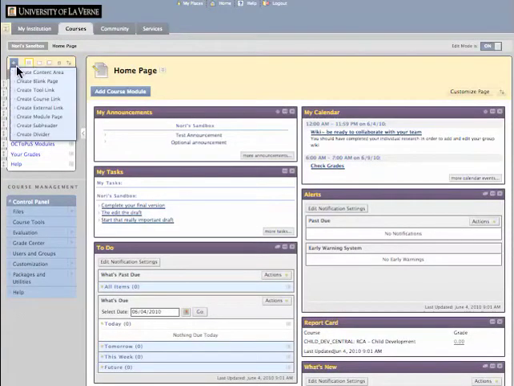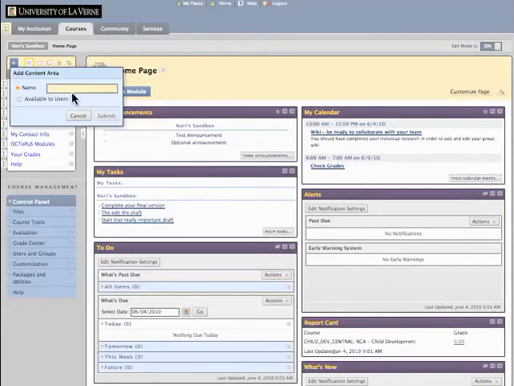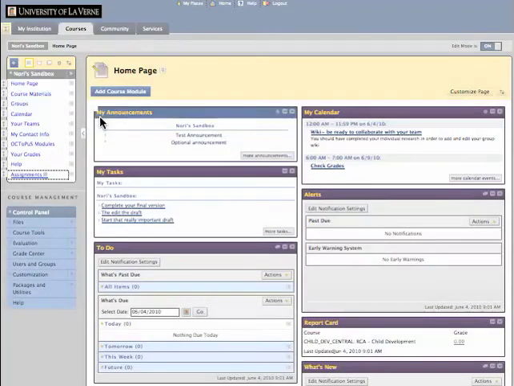To create a new content area, you select the plus, select content area. You can title it, so I might say assignments, and I need to make this available to users. When I press submit, I now have at the bottom of my list a new content area.